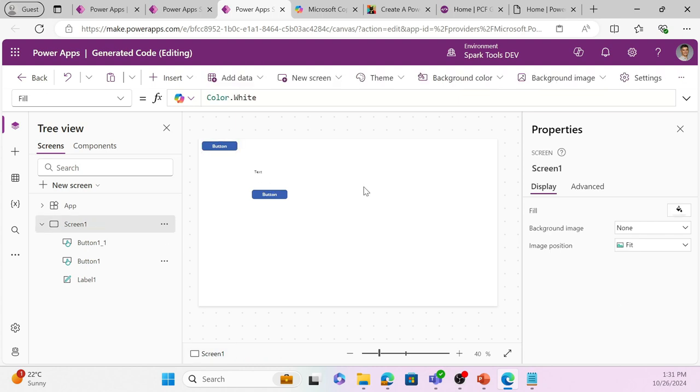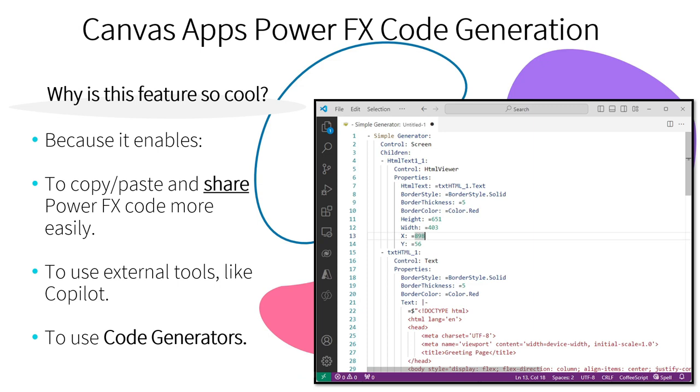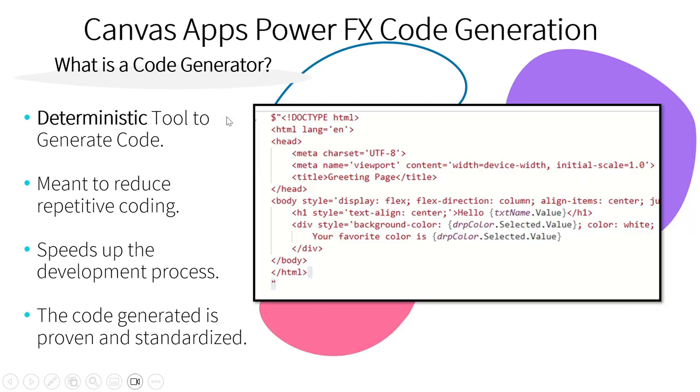So let's see what we can do with it. So I can change it from here, I think. So now, that's the feature we were talking about. How can we use this to generate code, right? And then we have this other idea of code generators.